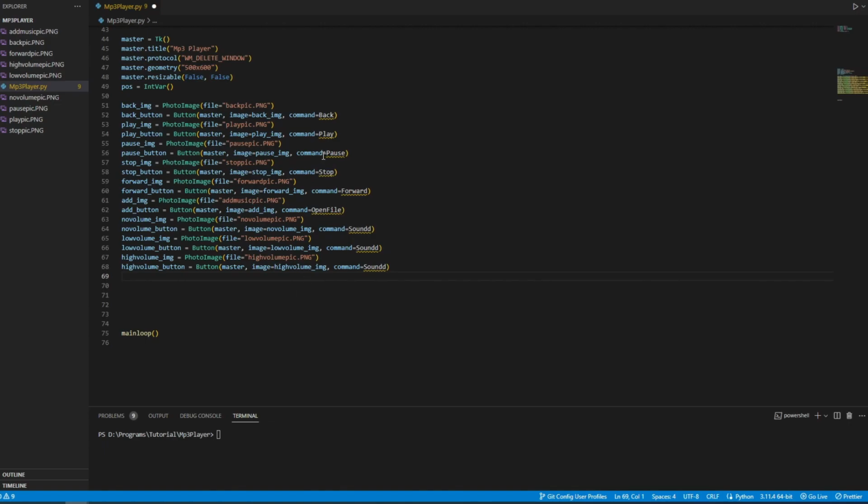What you can see here at the command, these are the functions which we will be making later in this video. I'm just going to use them right now at the creation of the buttons. After that, I'm going to make two labels. One of them will show the track currently playing, and the other will show how long the current song is. We are going to configure these when we select a new song.